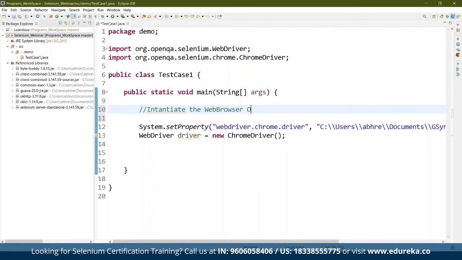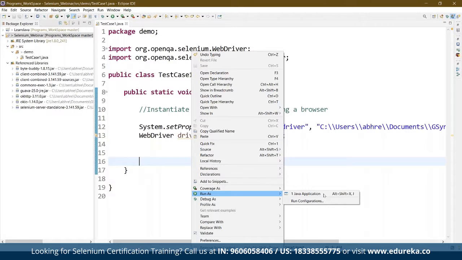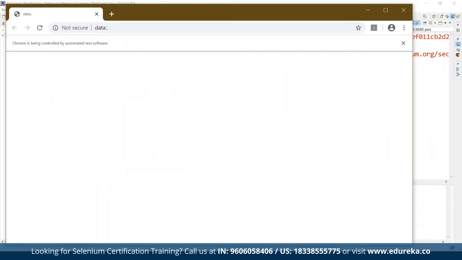Or you can consider it to be opening a browser. This is the command to open your web browser. So I'll run this. Just right click, run as Java application, and the moment I hit enter over here, you will see the browser open up in a few seconds. Then definitely it will execute. See, while it is getting executed, now you can see the execution is done.